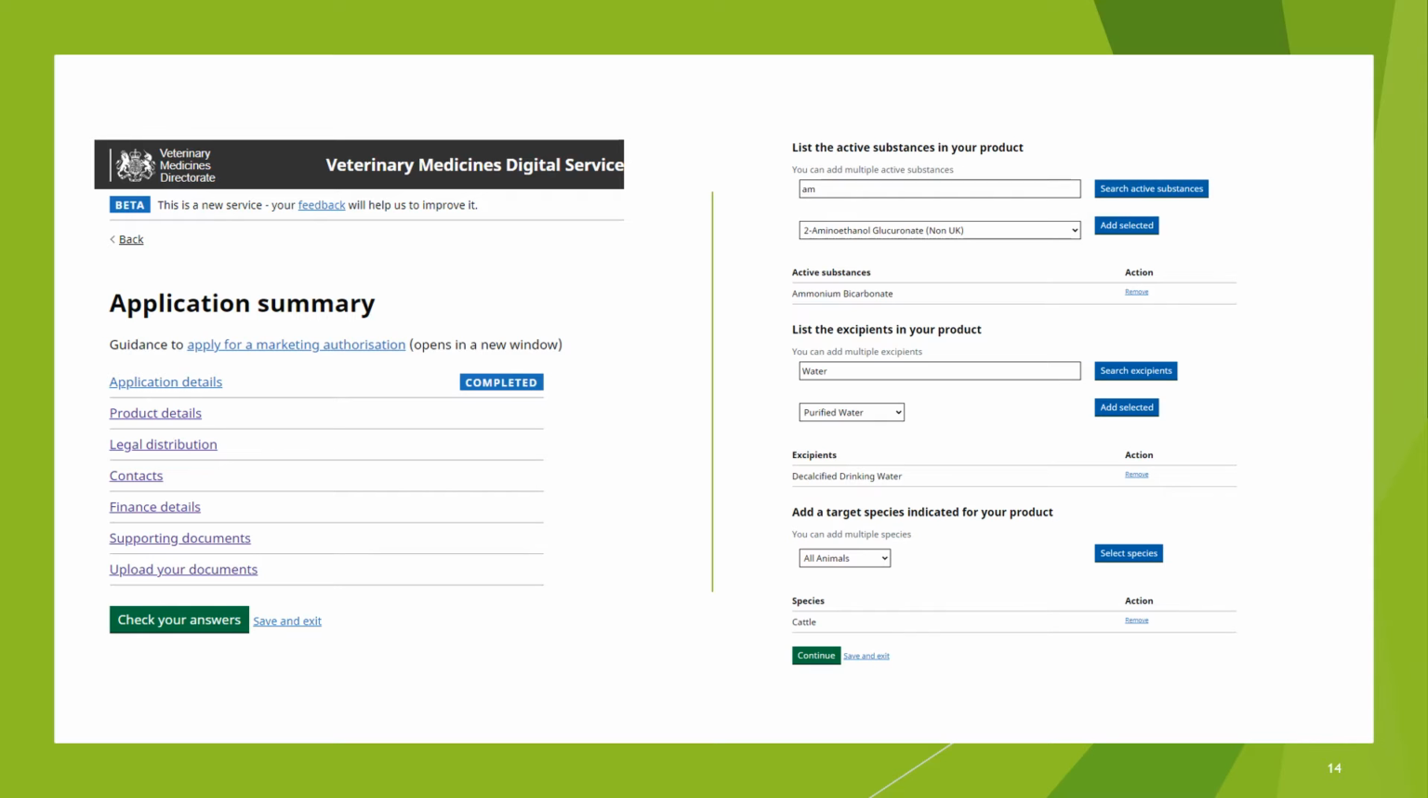By free typing, starting to type a few of the letters, it will provide me with a list and I can select from that list. I can choose 1, 2, 3, as many active substances as I want to. I can also do exactly the same thing with the excipients. If it's a biological or immunological product, I'd also be asked about antigens, etc. But obviously, for this example, it's a pharmaceutical product.